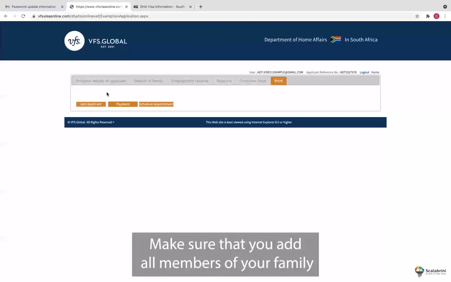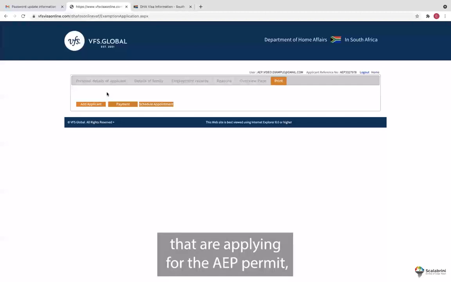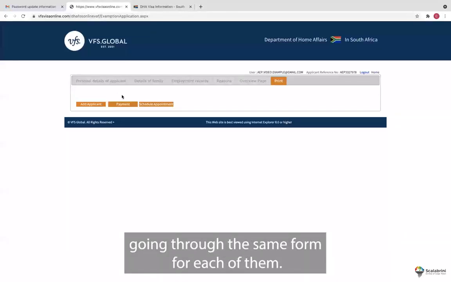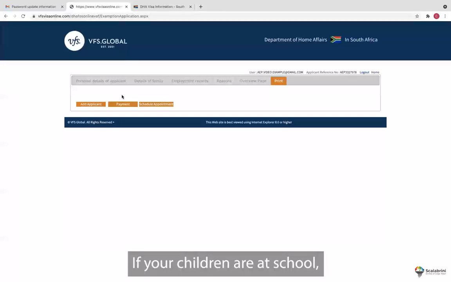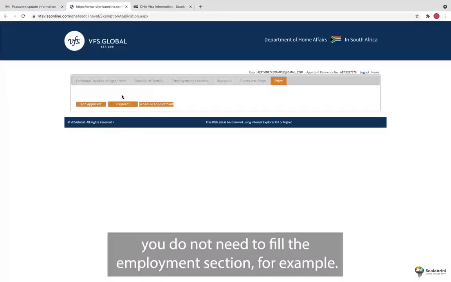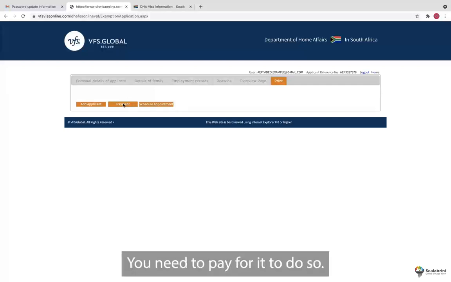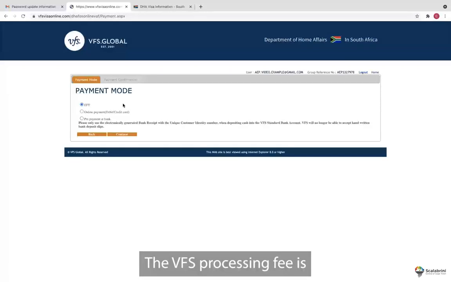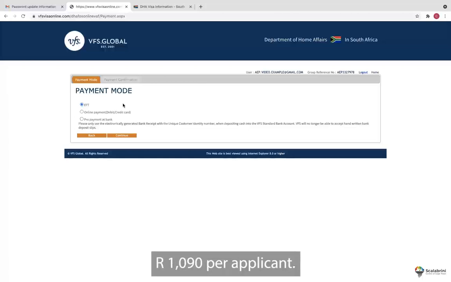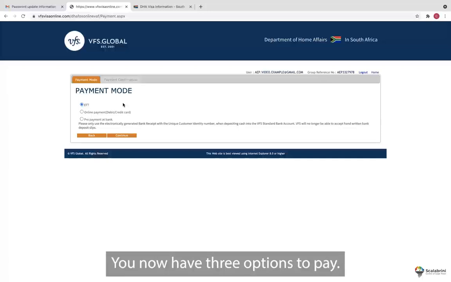Make sure that you add all members of your family that are applying for the AEP permit, going through the same form for each of them. If your children are at school, you do not need to fill out the employment section, for example. Before you can book your appointment, you need to pay for it. To do so, click on Payment. The VFS processing fee is 1,090 Rand per applicant. You now have 3 options to pay.